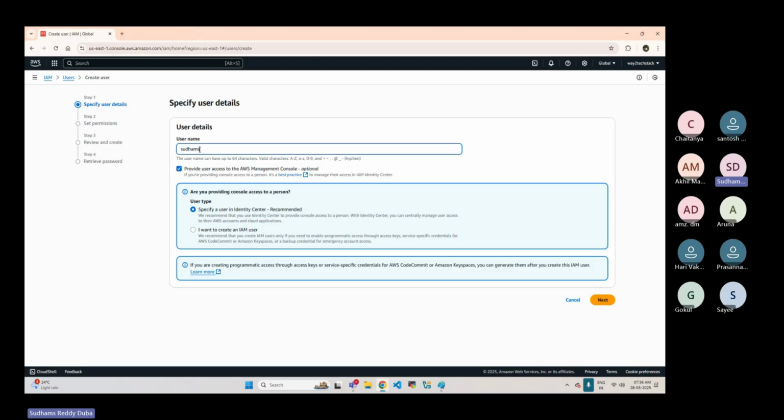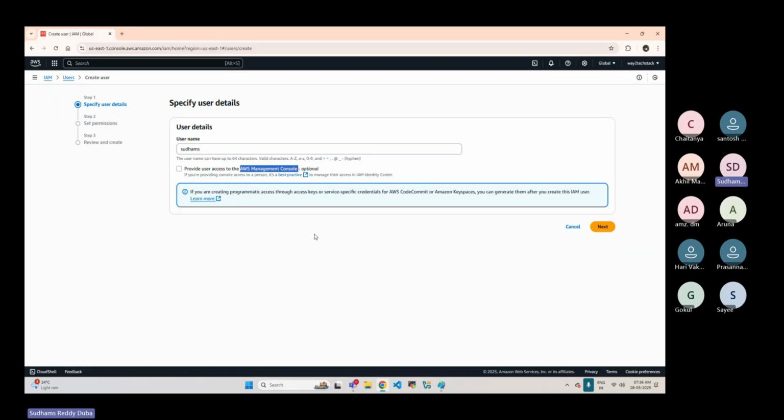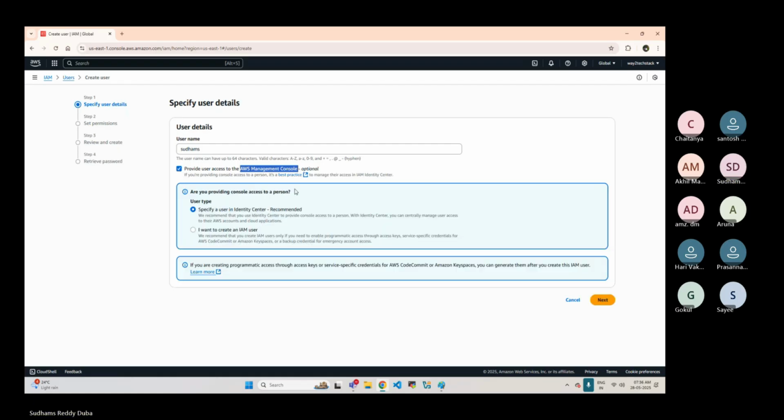It is asking us, do you want to provide this particular user management console access? Yes or no? If you don't want to give it, deselect this checkbox. If you want to provide management console access for this user, select the checkbox. When you select this checkbox, it gives you some additional options. What is that? User type. Are you providing console access to a person? Yes. How do you want to provision the user?